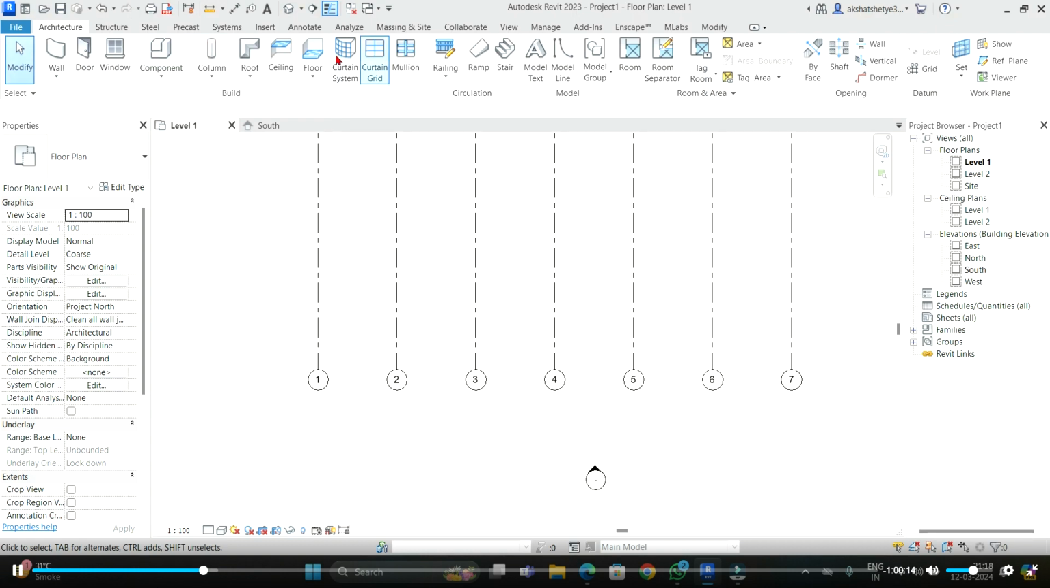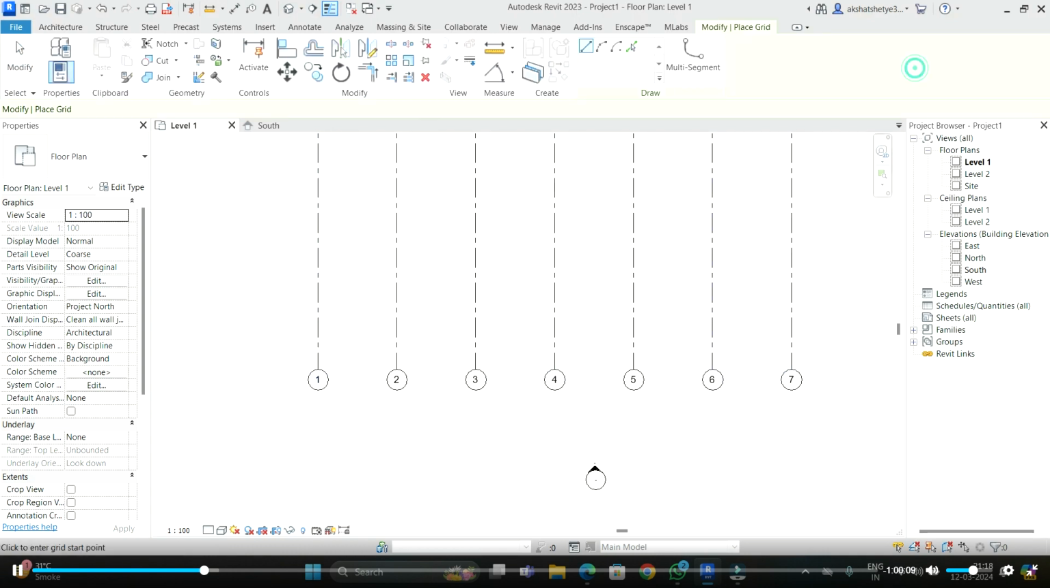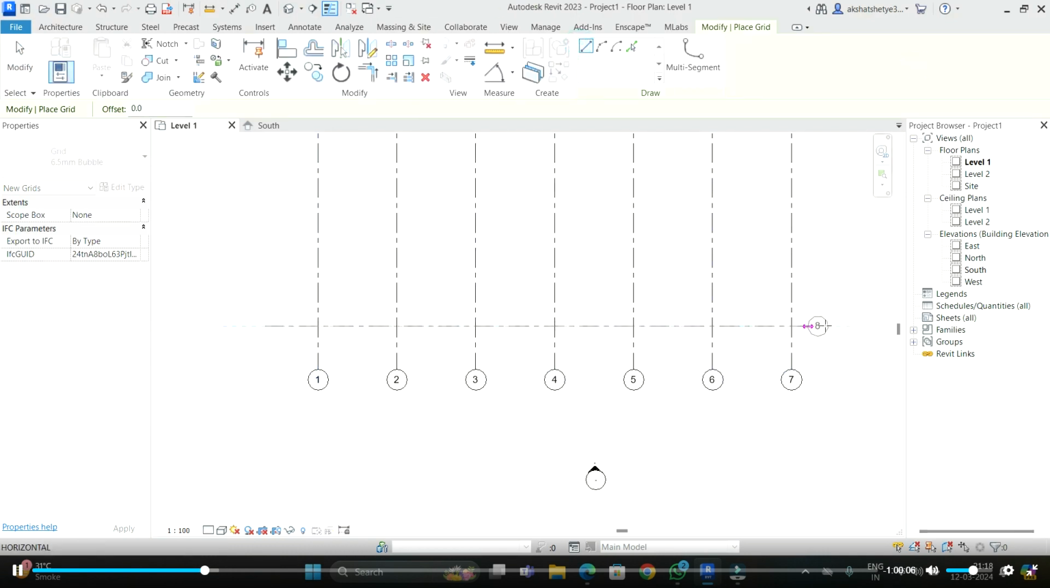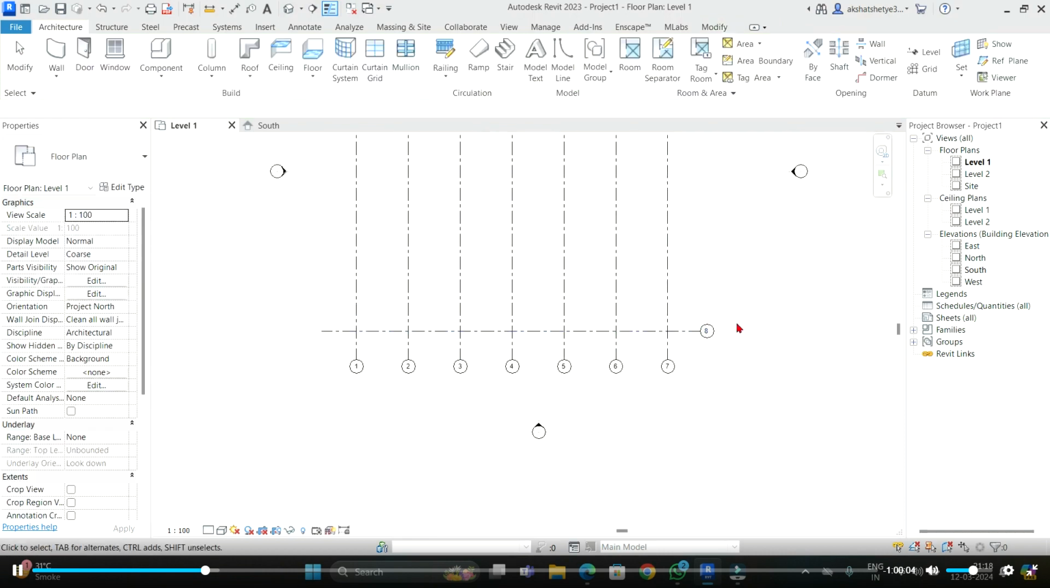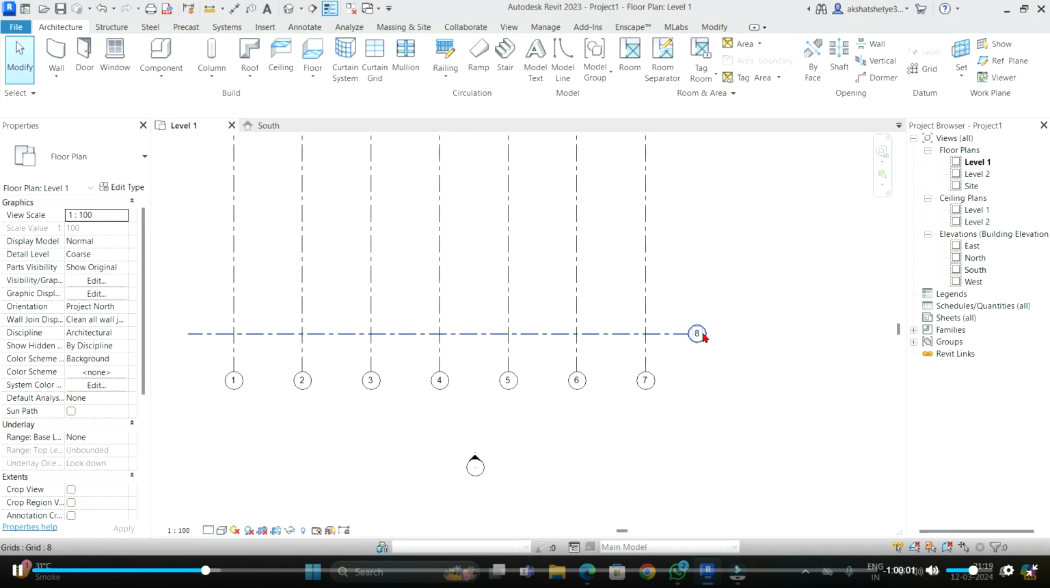Okay. So once this is done, let's say I have to create my horizontal grid now. So again, the same way. Now in this case, I want to name my horizontals in alphabets A, B, C, D.